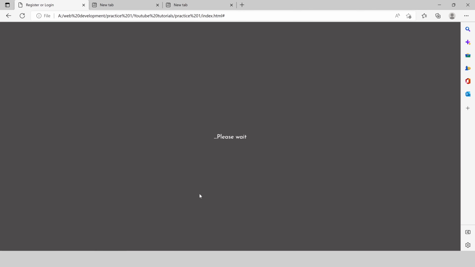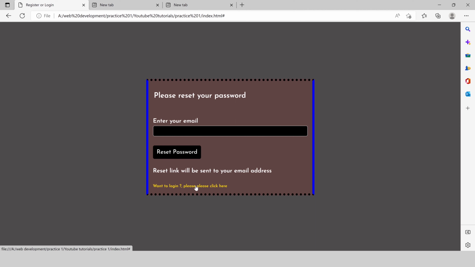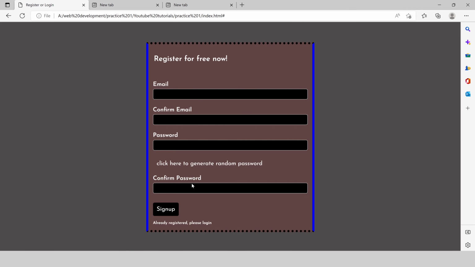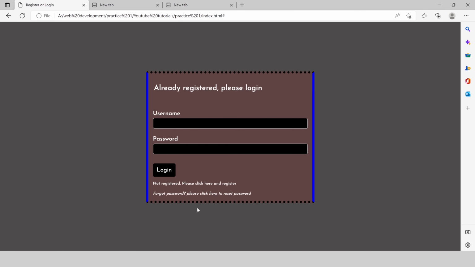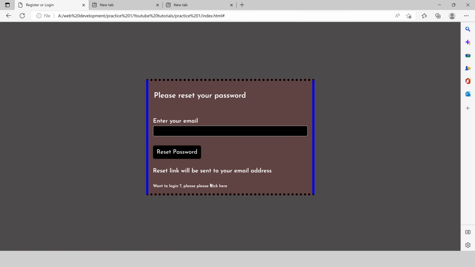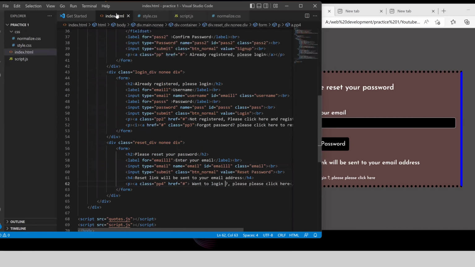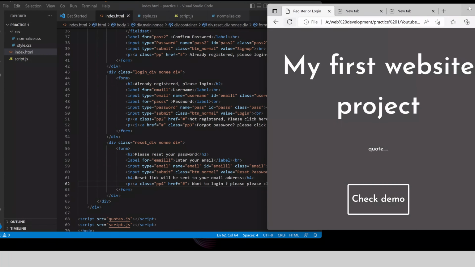Then click on this forget password. Want to log in, click here. Want to log in, register. Everything is working fine. What am I writing? After the question mark I put a comma. Oh my god. All right, let me refresh. So everything is working perfectly now.